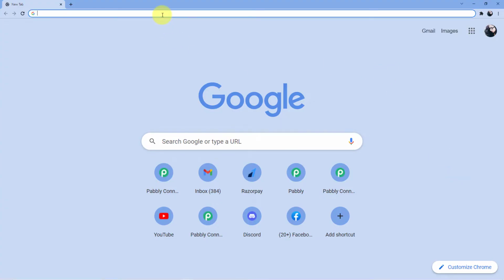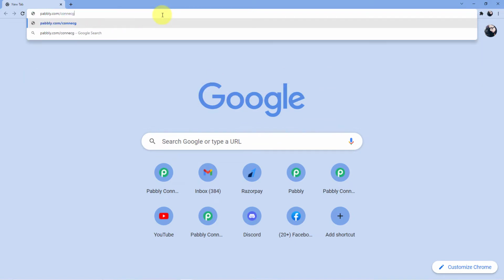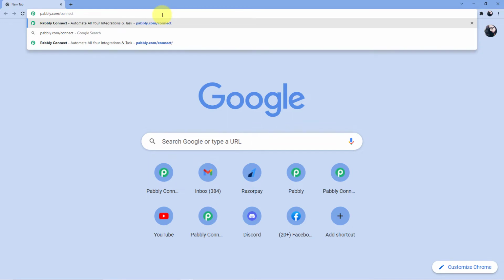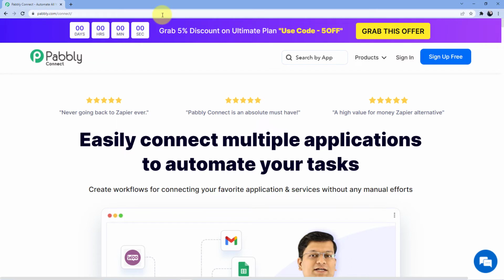So what do you have to do? You have to go to the address bar and type in pabbly.com/connect, and as soon as you do that, press enter, and after that you will be redirected to this beautiful web page. And here I have two options: either I can sign in or I can sign up. Signing in is very easy. You just have to sign in if you already have an account. If you do not have an account, you can go for sign up.